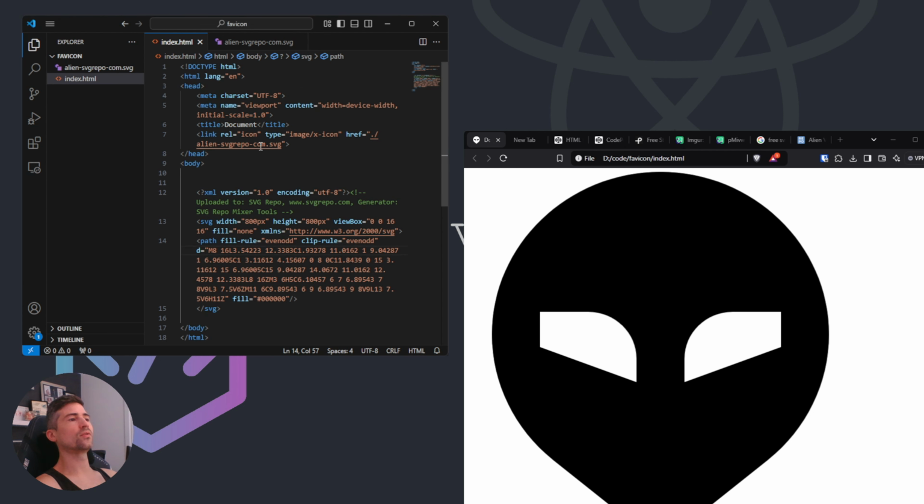Anyway, that is how you set a favicon. Link rel equals icon, type equals image/x icon, and then the href of its location, which can be a URL, or if you're working locally, it can be a /, and then the file name. So yes, there we go, adding a favicon.